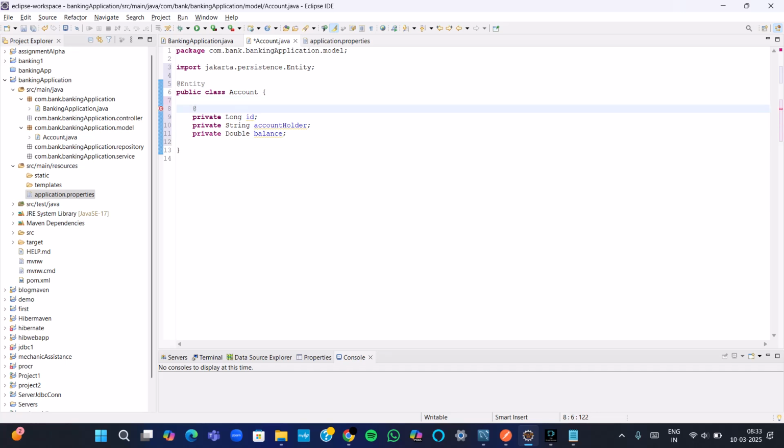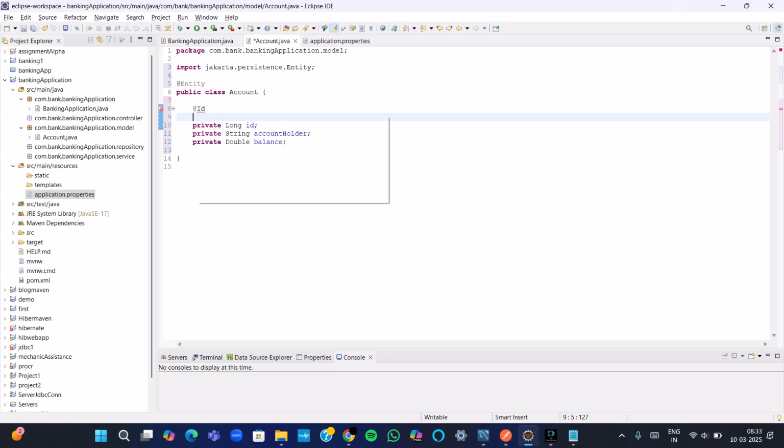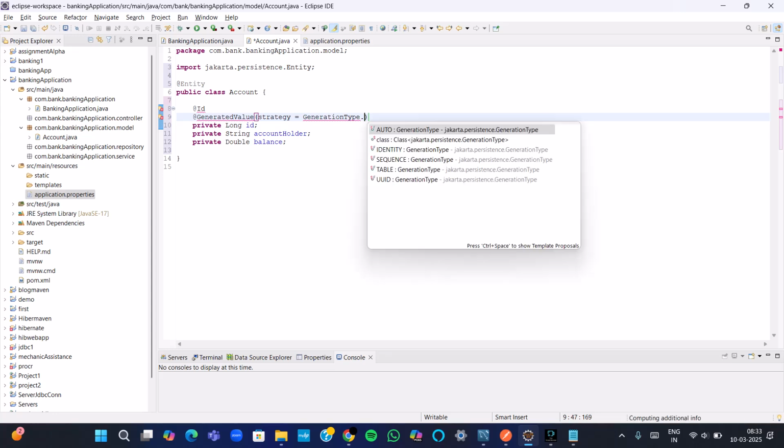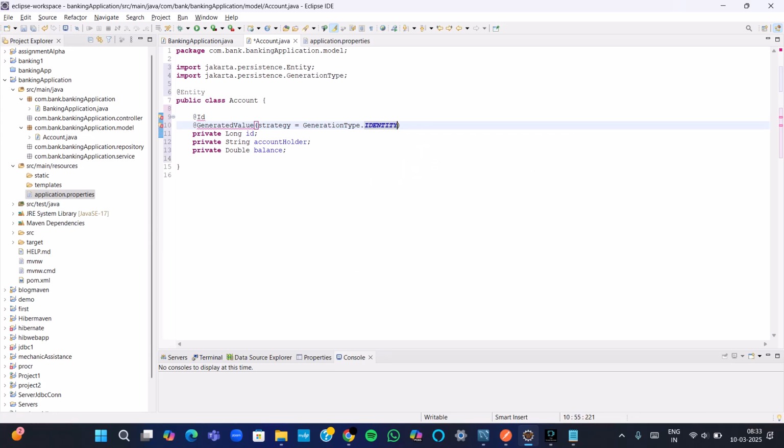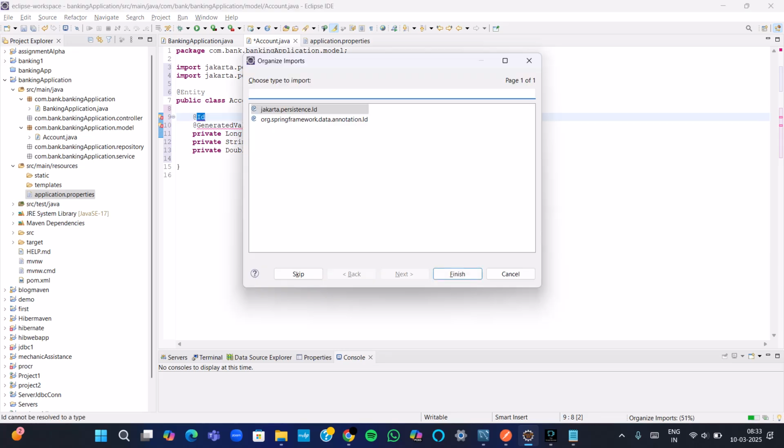So Spring Boot, or JPA, should know this is an ID. That's why we have to give this Id annotation, and we have to auto generate this ID. That's why we have to write GeneratedValue with strategy equal to GenerationType.IDENTITY. So import all the packages.